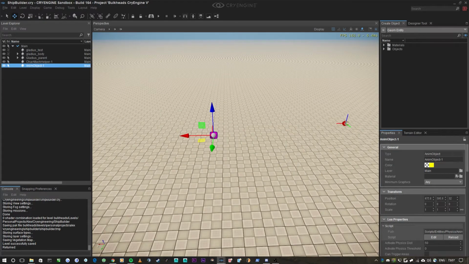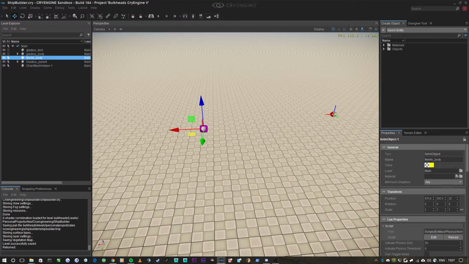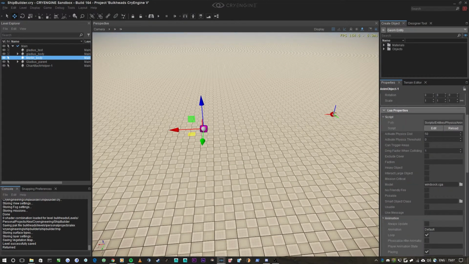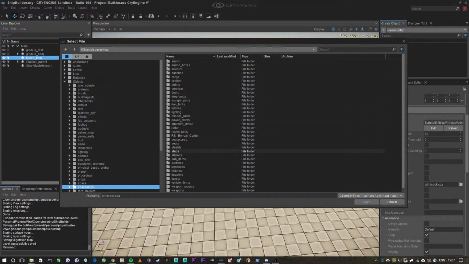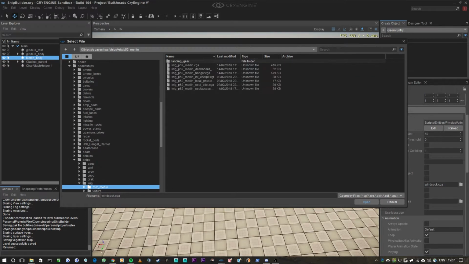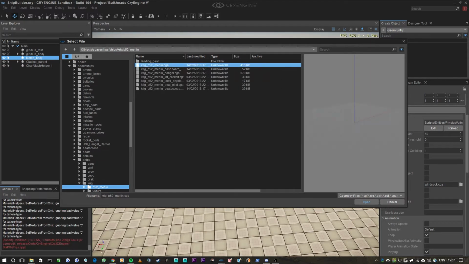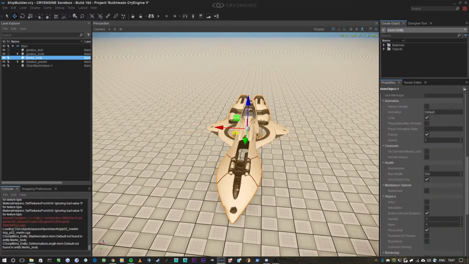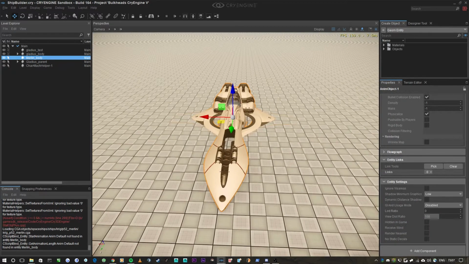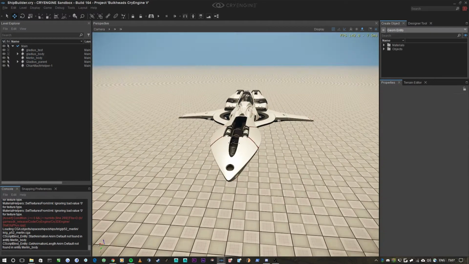First things first, I'm going to rename the anim object to, let's say, Merlin body, and we're going to bring in the Merlin geometry now as well. If we go into the properties and go to model, we're going to change that to objects, spaceships, ships, K-rig, Merlin. There's no Archimedes in this build, I'm afraid, because it's a different one. Then we're going to bring that in, and it will bring in a Merlin.